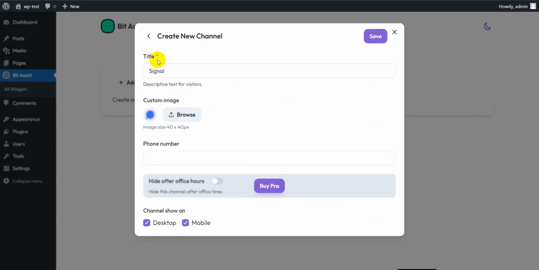Here you can change the title name, and also you can change the custom image. Here is a custom image option. You have to give them the Signal phone number. And you can show the channel in desktop or mobile version. I keep it both. And here in our pro version, you can get some advanced features such as hide this channel after office hours. You can take the schedules. So click on save button.